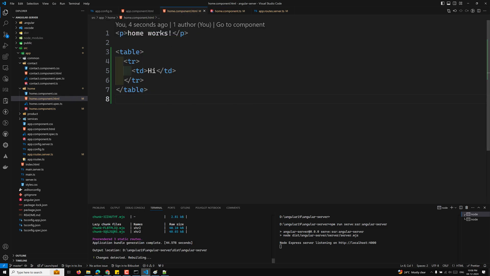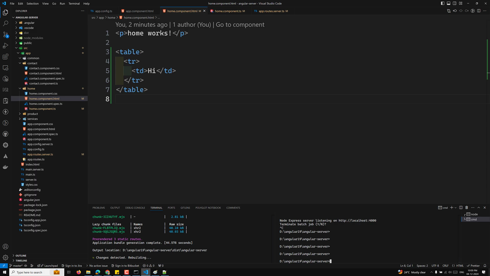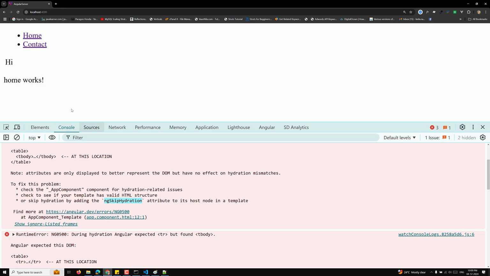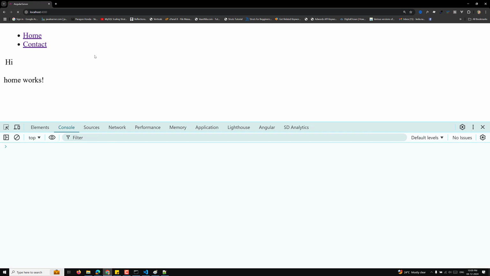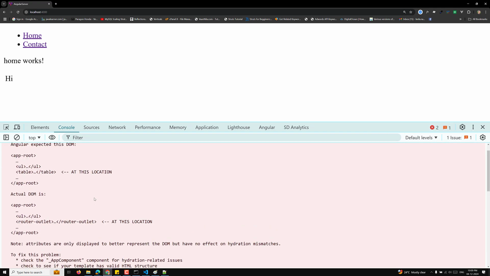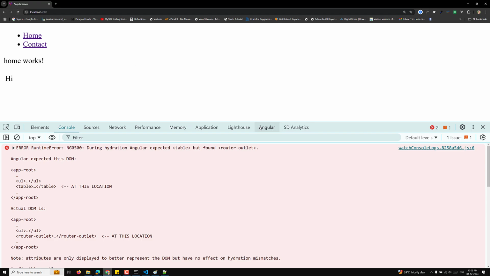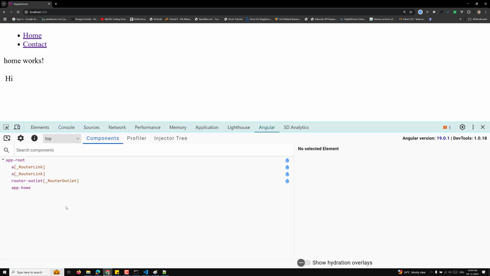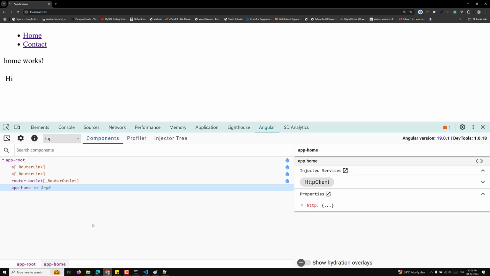So now here you will be able to see app.component.html is there. Here we are having a table which is an invalid HTML structure. So let's try to see it. For this one the changes are detecting, let it detect. So here it has been run. Now let's try to check it, the angular-server, and if I try to refresh this page, here you will be able to see the same issue. Still we are getting it. I think I have removed this ng skip hydration, right? Yeah, now it has been removed from the hydration. Now if you go to the Angular, app-home has been removed from the hydration.